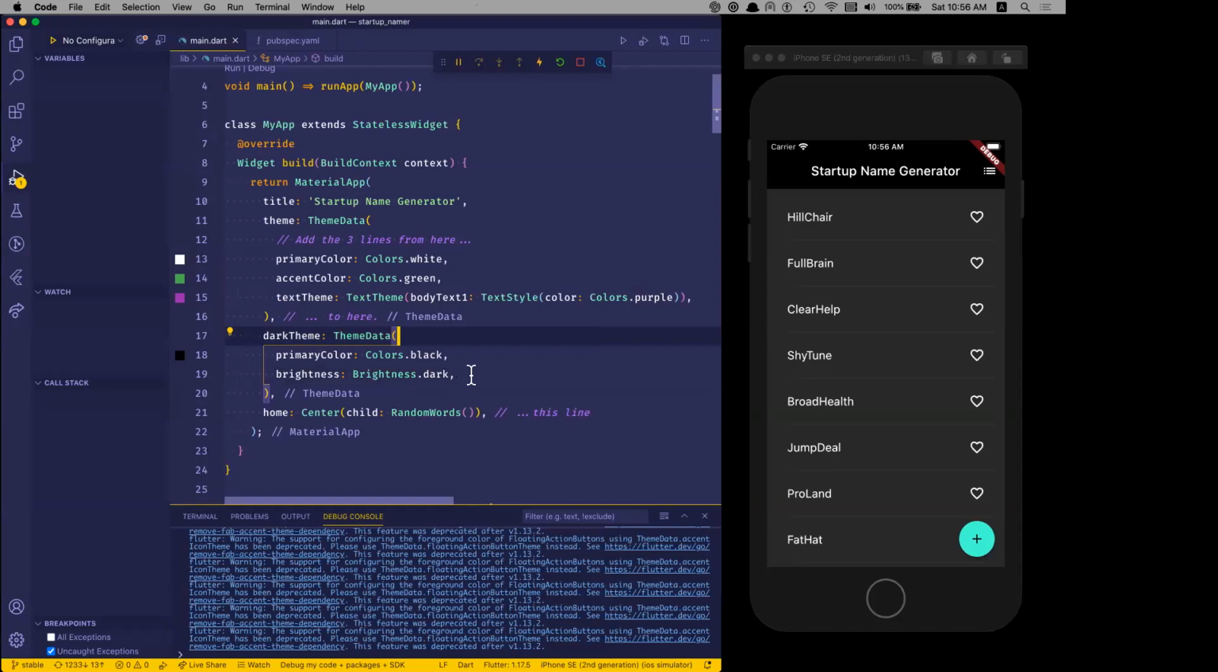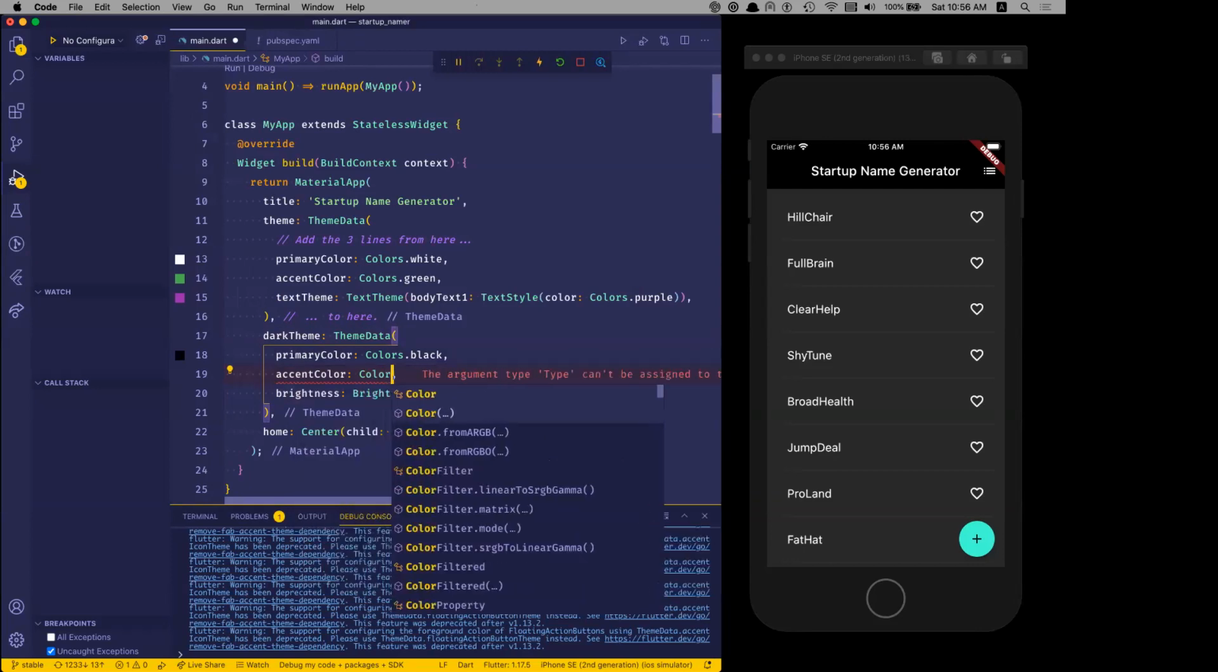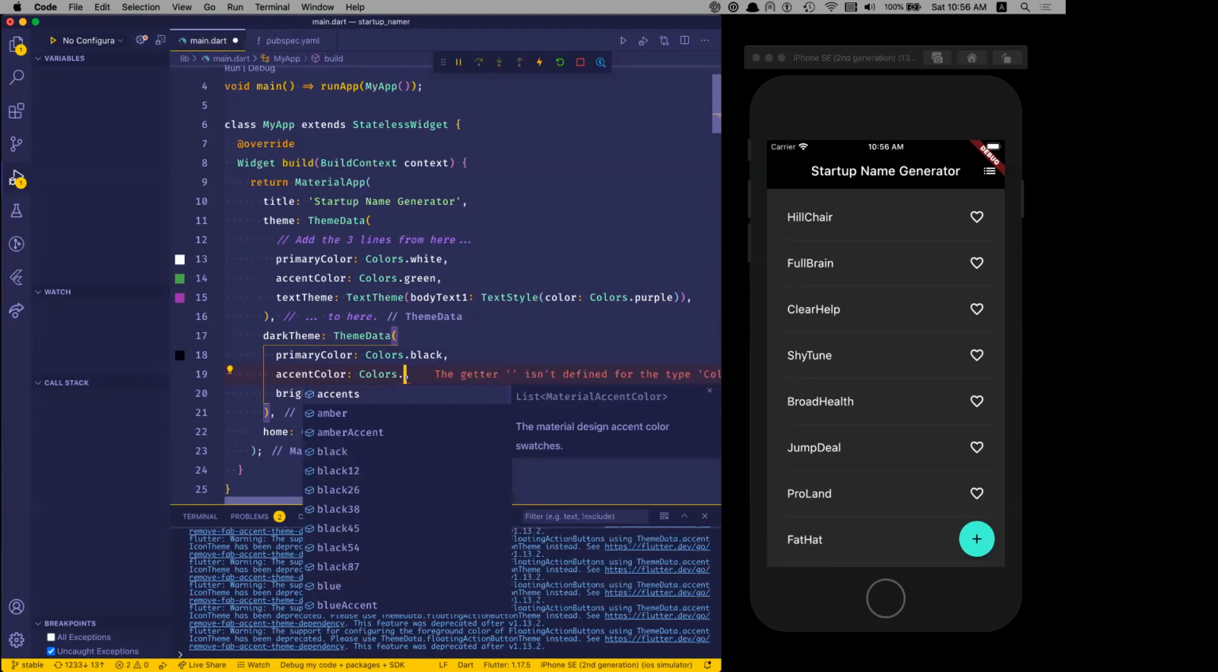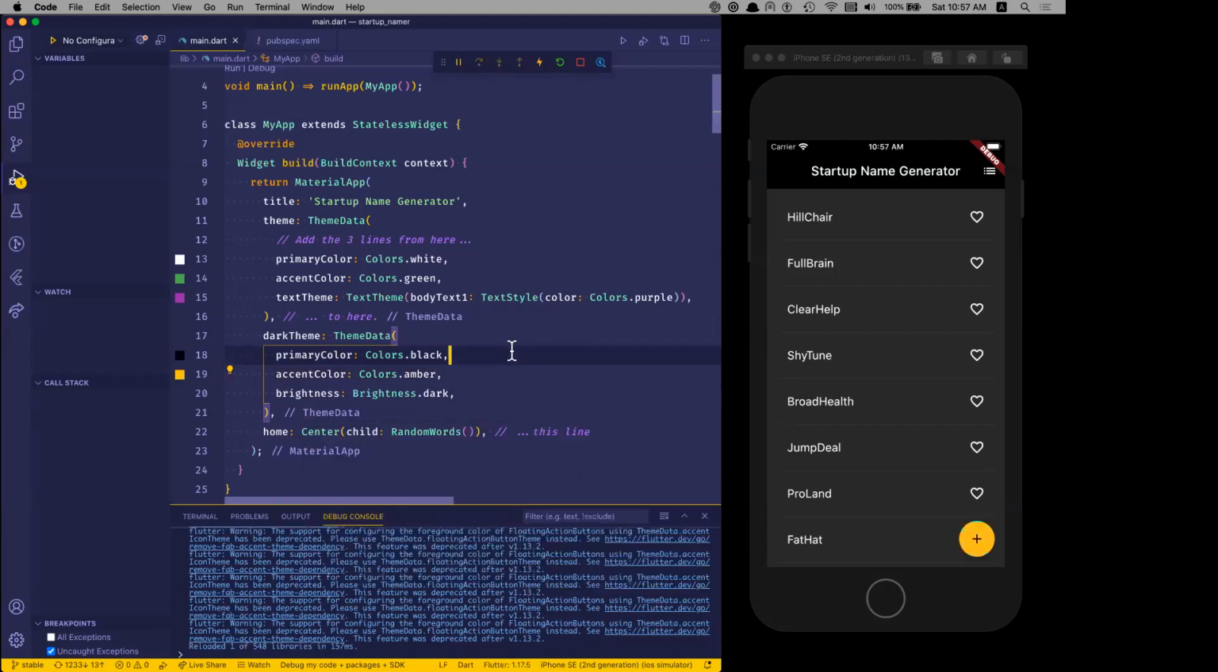So I guess I can also change things here. But if I want my accent color to be something else when it's in dark mode, I can do this. Yeah, so it changed to the amber color.